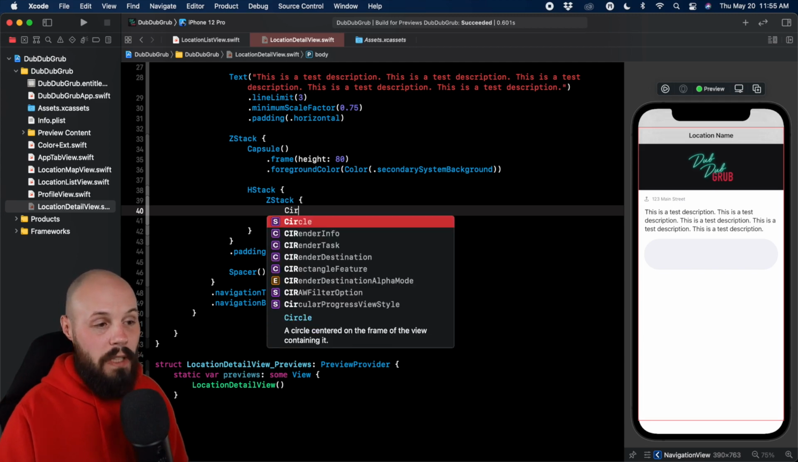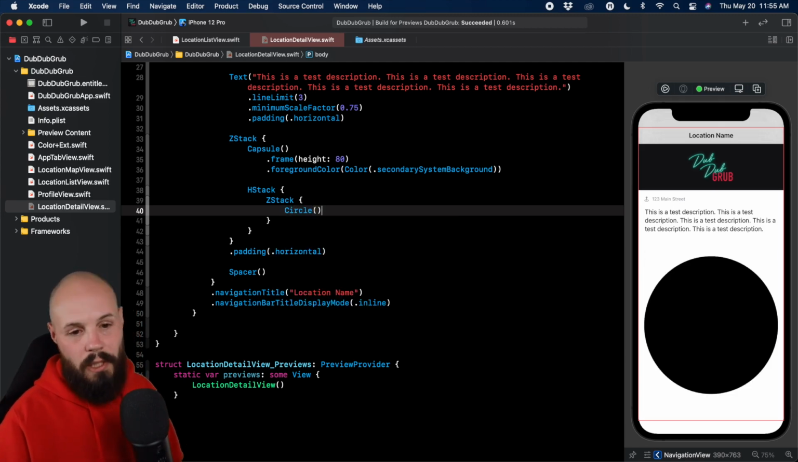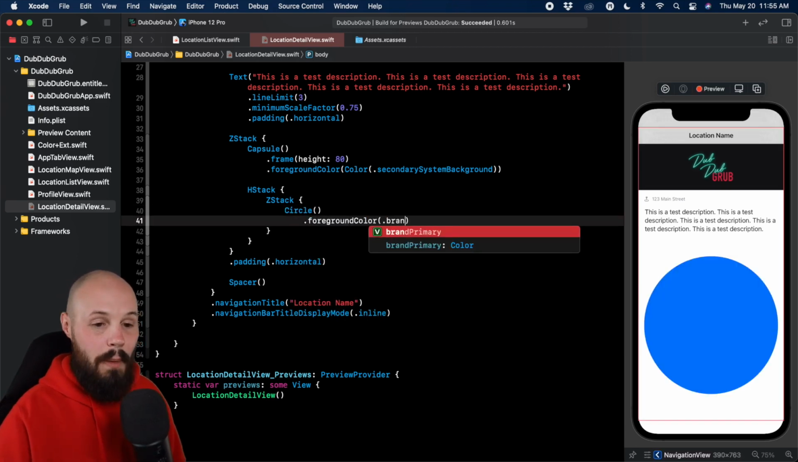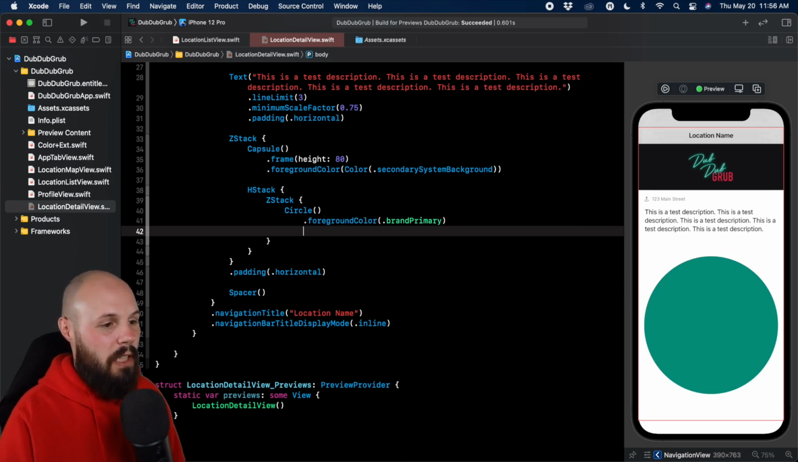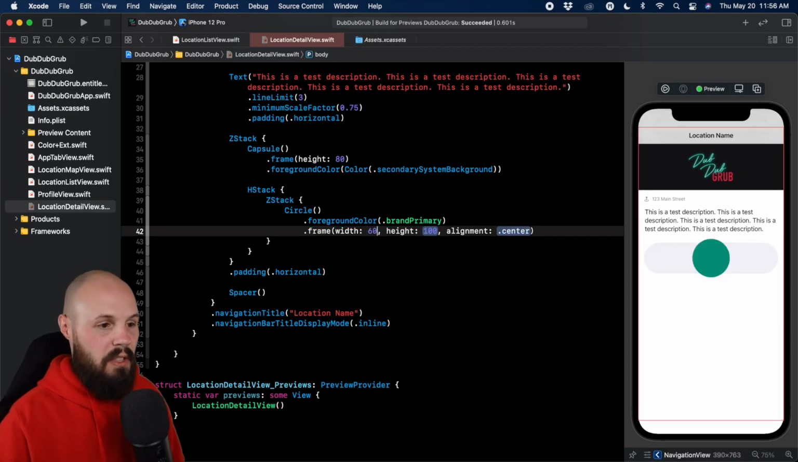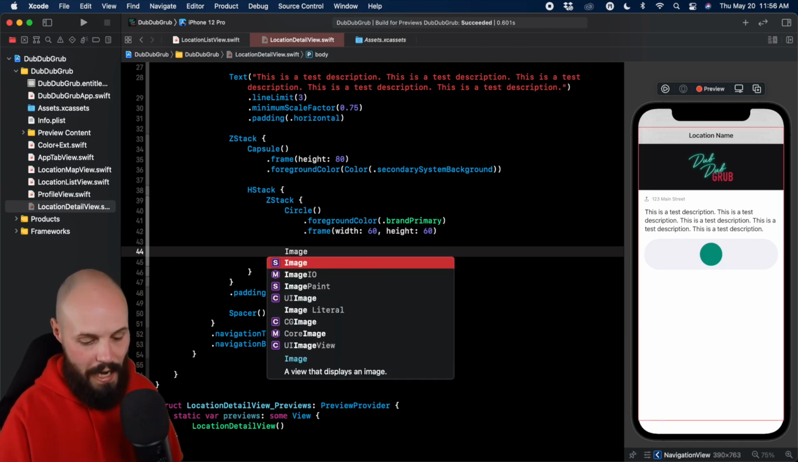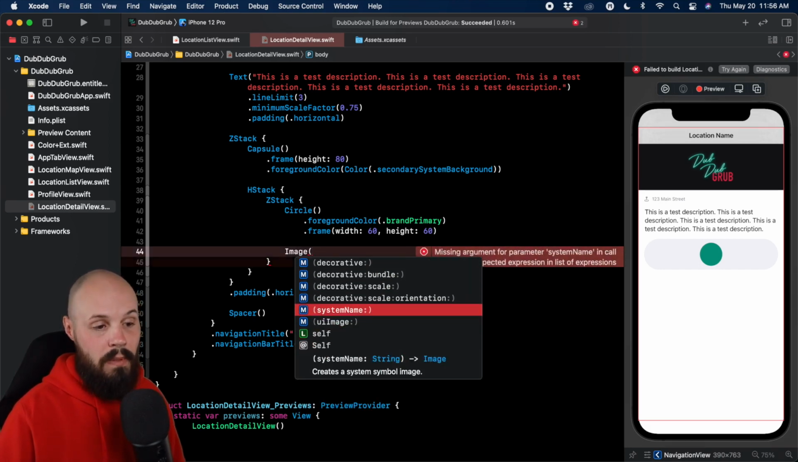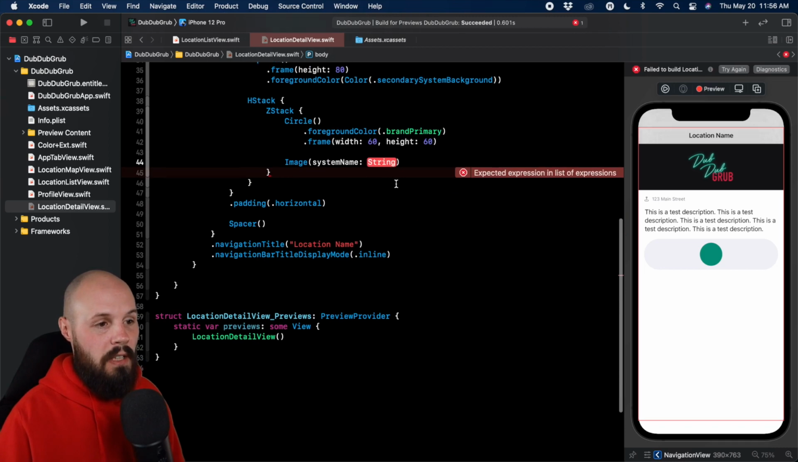We want a circle, again, for the shape, just like we did with capsule. There we go, but that's, again, not the look we want. And then I want to give it a foreground color of dot brand primary, right? We're using that custom color again. And then I want to give it a frame, we're going to do 60 by 60. And again, this is just dialed in. I found a size that I liked. Okay, now on top of that ZStack, we have an image, which is going to be our SF symbol. So we want to do system name, because that's going to give us the SF symbol access.